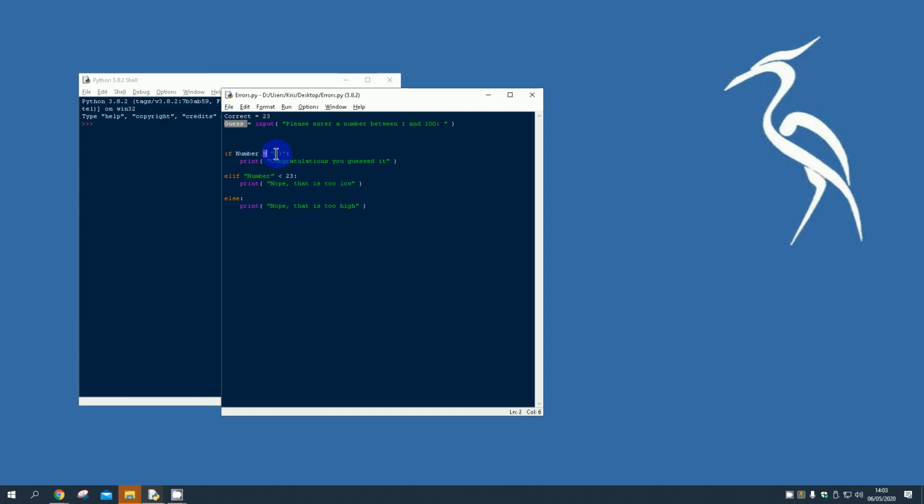Now this we looked at in the previous video on if statements, and that means assign the value 23 as a string into the value number. Number becomes equal to the string value 23. Well, we can't do that in an if statement. An if statement has to be true or false.